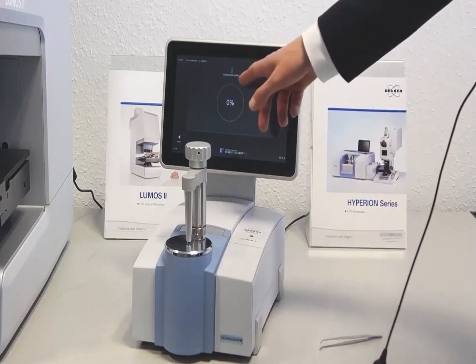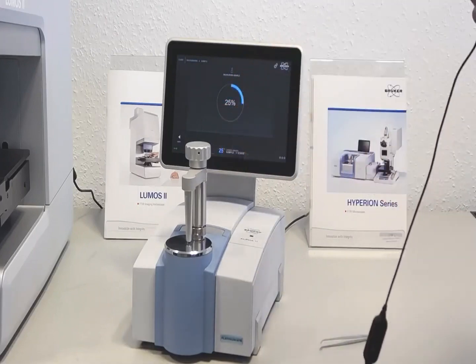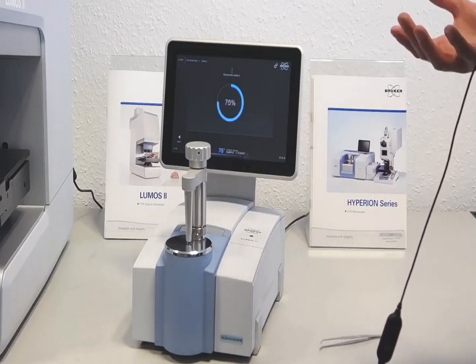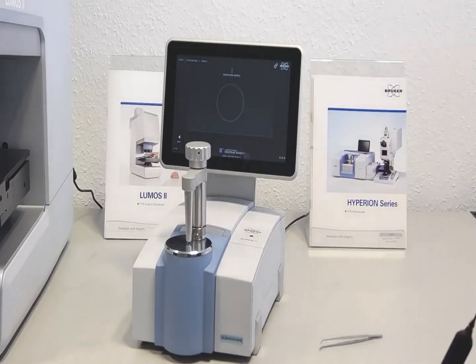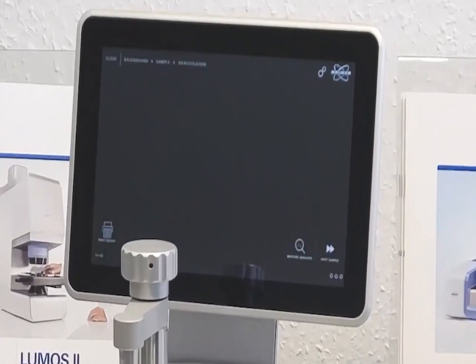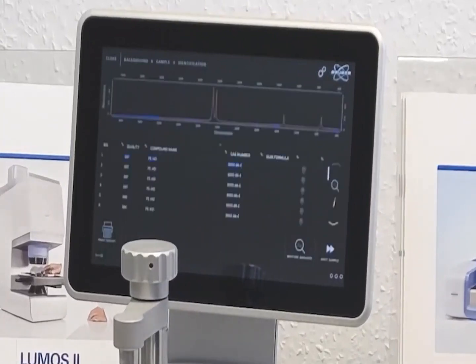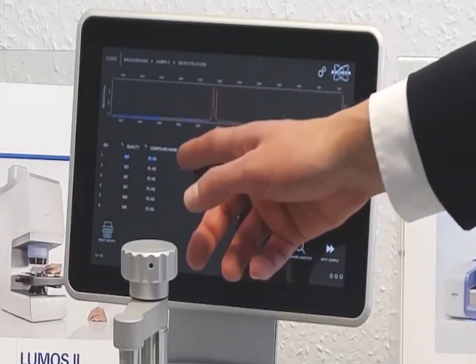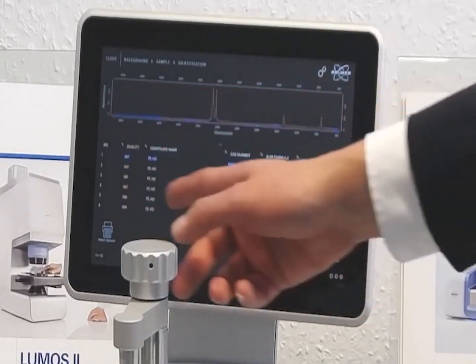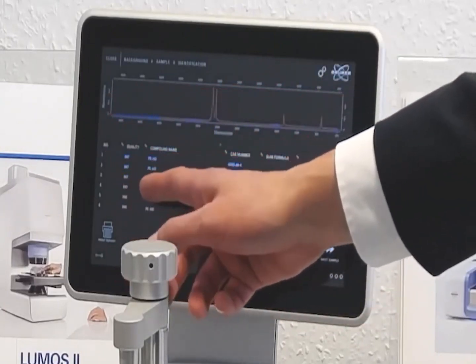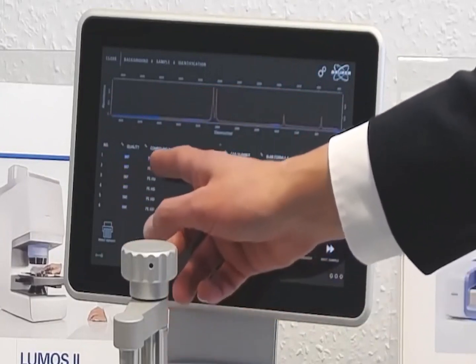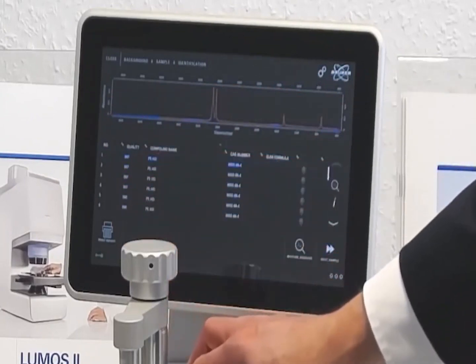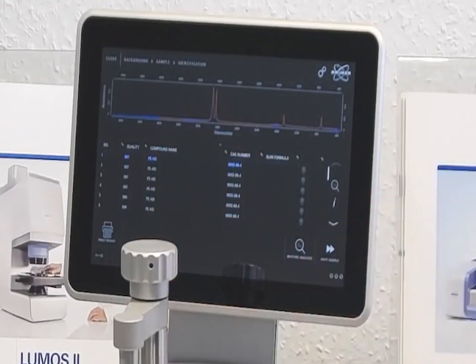You will see the progress in this bar, and when the measurement is done, it will automatically check in the KIMW library for the best matching result. And you see in red the measured spectrum, in blue the result, and this is clearly a polyethylene sample, high density, and this way you can identify all your samples that are larger in size or too large for microscopy.